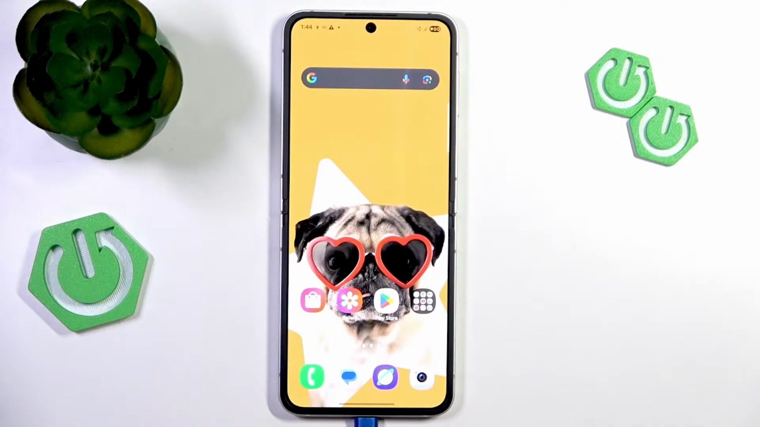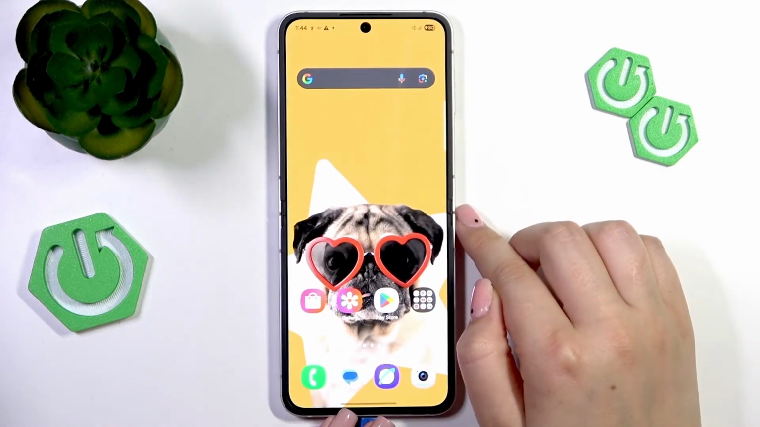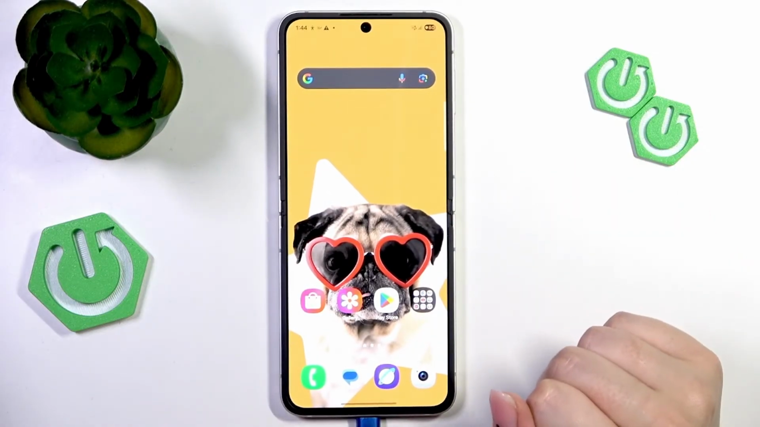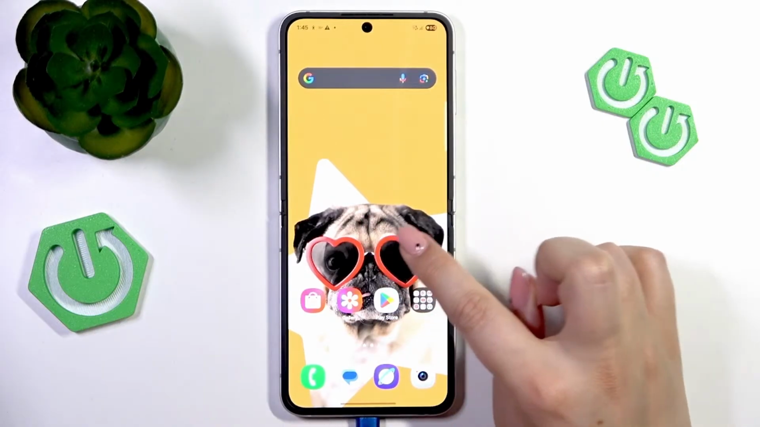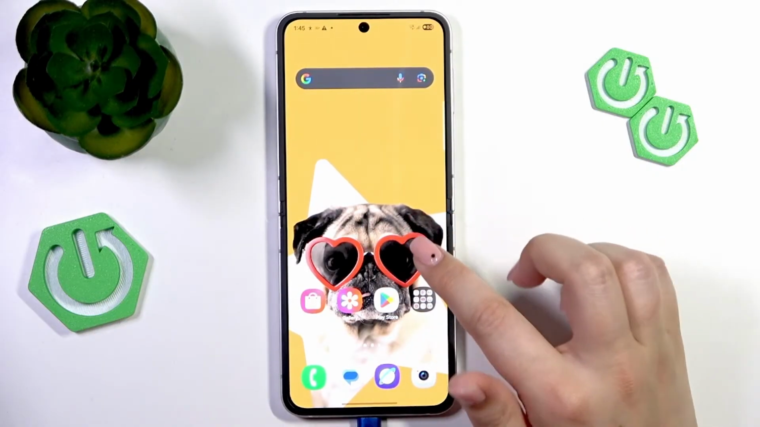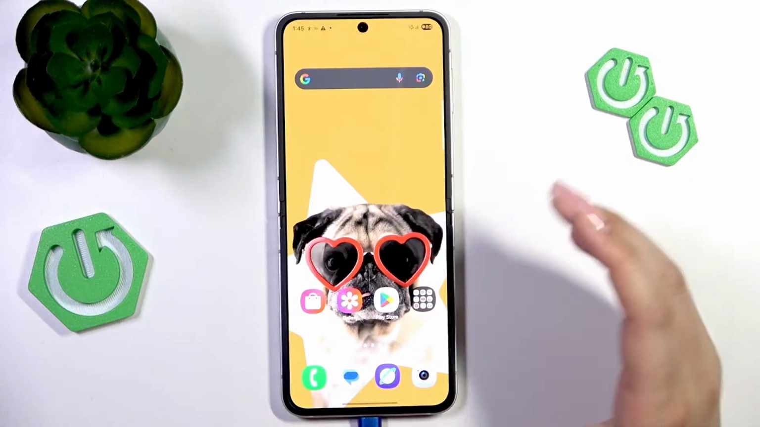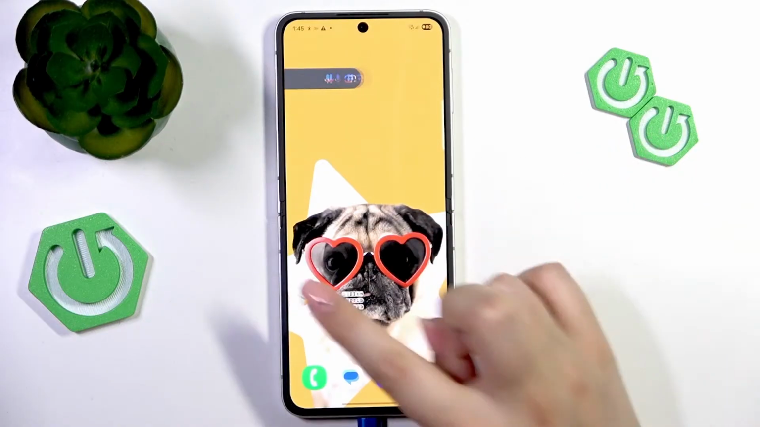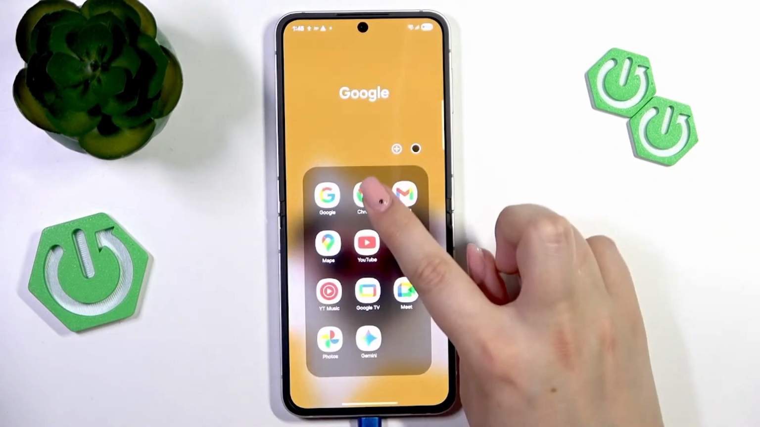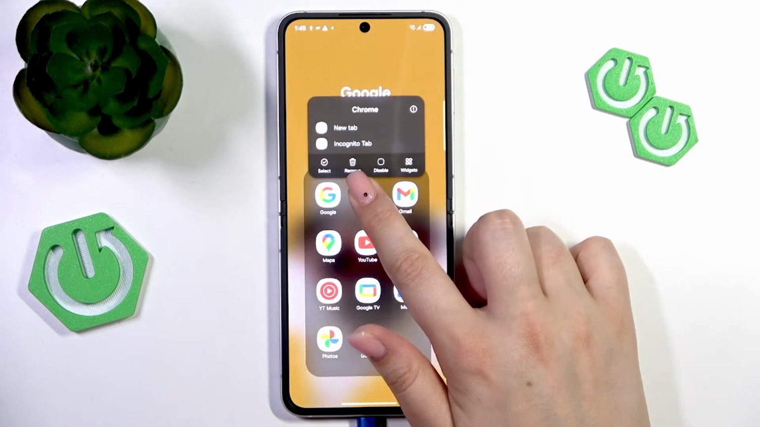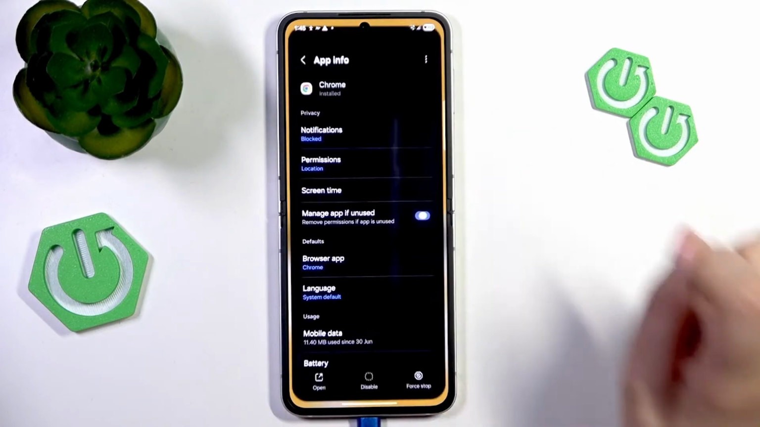So first things first, I highly recommend to forcefully stop the app which keeps crashing, because sometimes when it is opened in the background, even though you cannot see it, it might interfere with the proper usage. So let's pretend I've got problems with Google Chrome. So let's localize Google Chrome, which is right here. Tap on it and hold it, and then tap on this info icon.